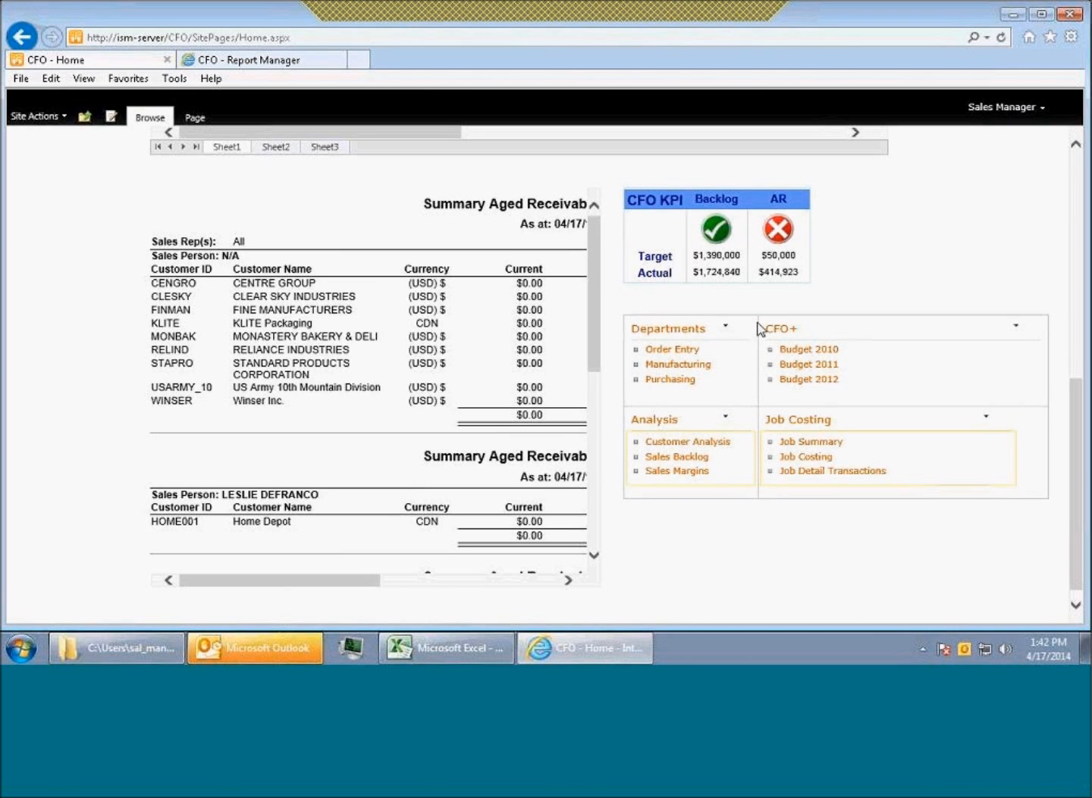You'll also see the advantage of SharePoint here is that we can link in things that you might need to do occasionally, like budgeting. We might want to take a look at what's happening in the other departments. We also might be linking to our favorite reports. So some of our job costing reports or detailed transactions, just all the information that you need to run maybe once a week.